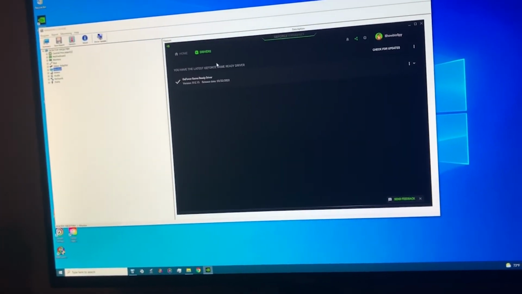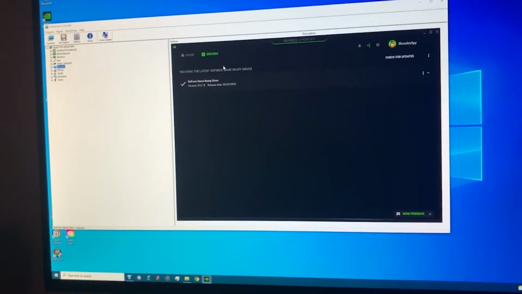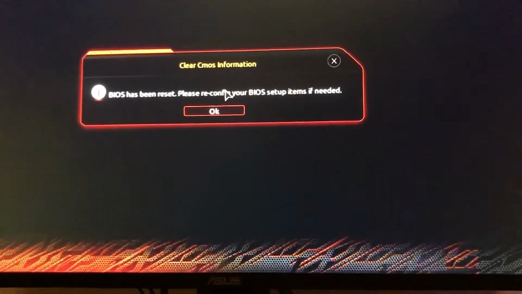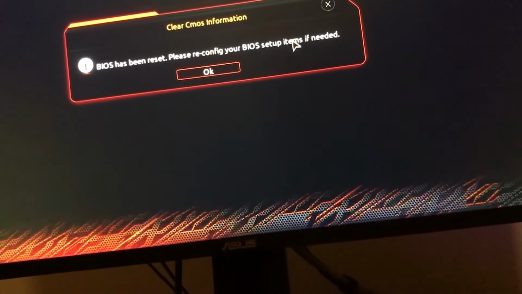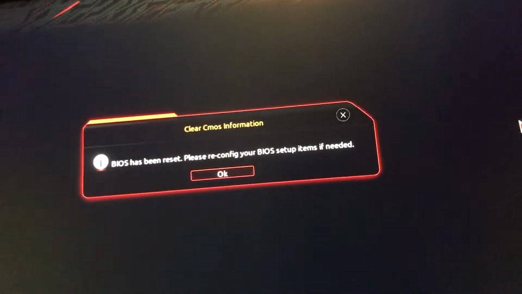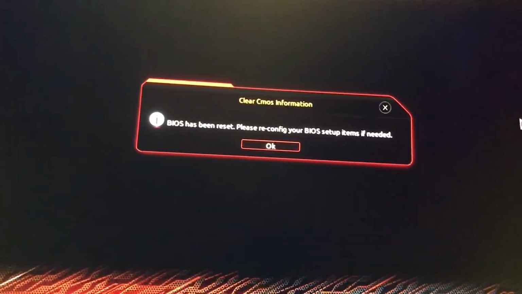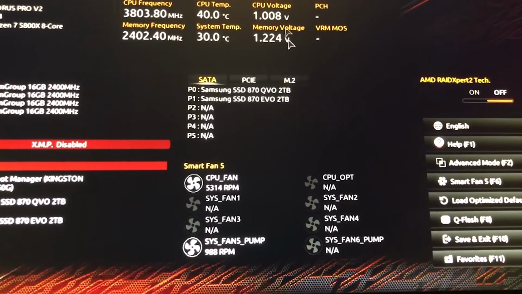Drivers are installed. Everything looks good. I'm gonna close her up and see if she still works. So, before I forget, due to my resetting of the CMOS to try to fix the issue I was having with it not posting, I now have to go back into the BIOS because it reset all of the BIOS settings.